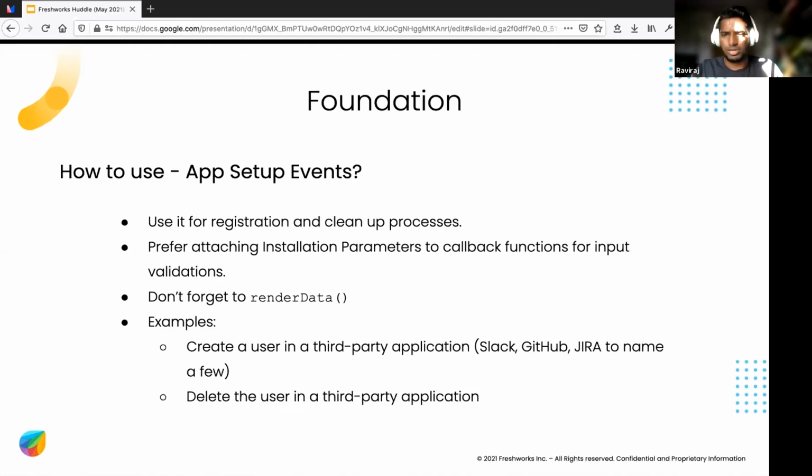And then also you can prefer to use the installation parameters feature, which is common for the app configuration, when you have to do some input validation, something like the domain and API key validation, or you have to validate some data with the external system and everything. You don't have to come to the app setup events, right? It will take a further delay and involve a lot more components in the app, right?